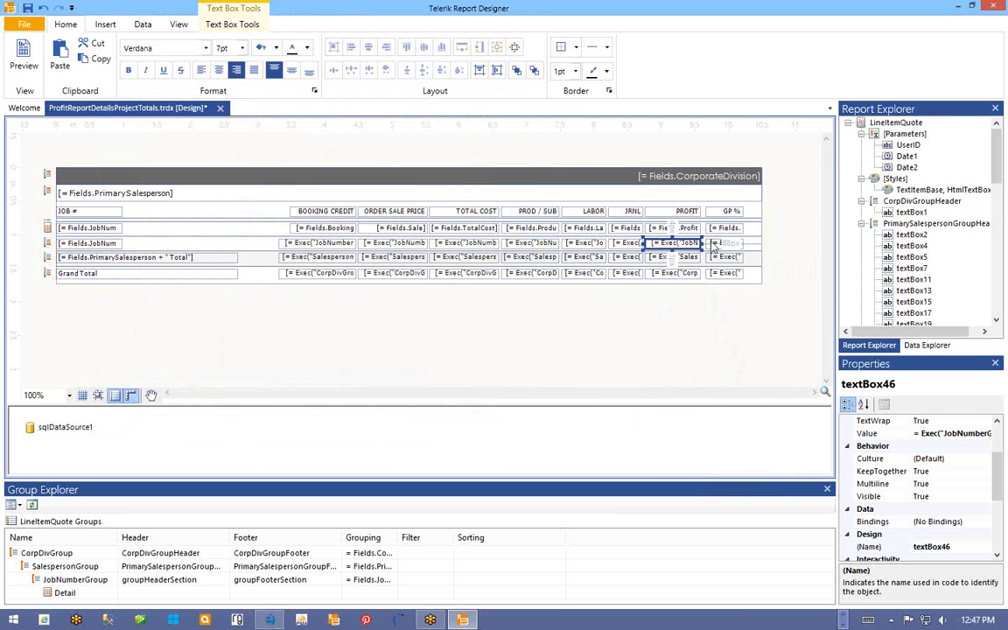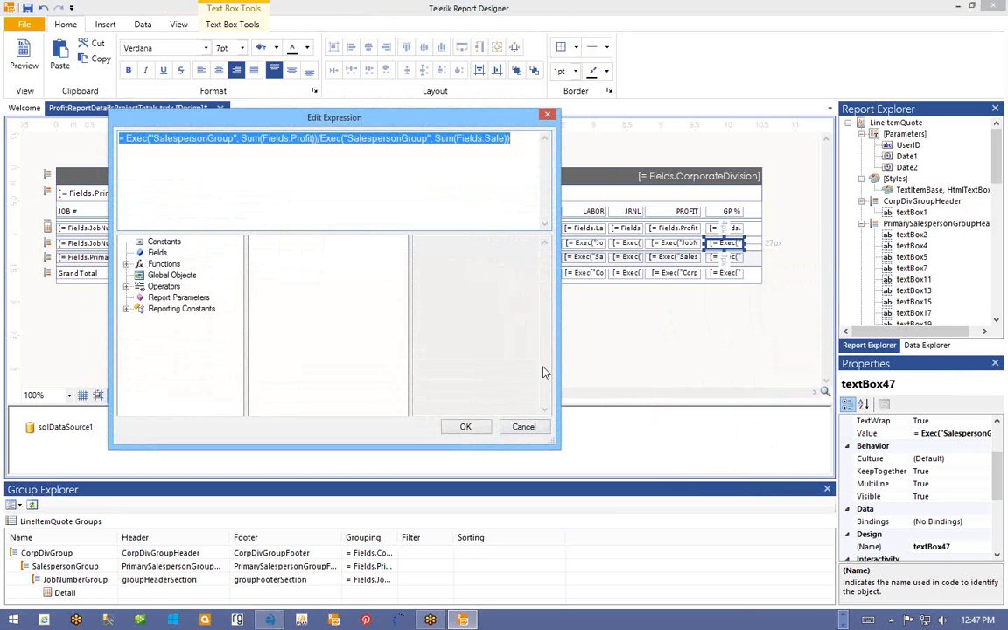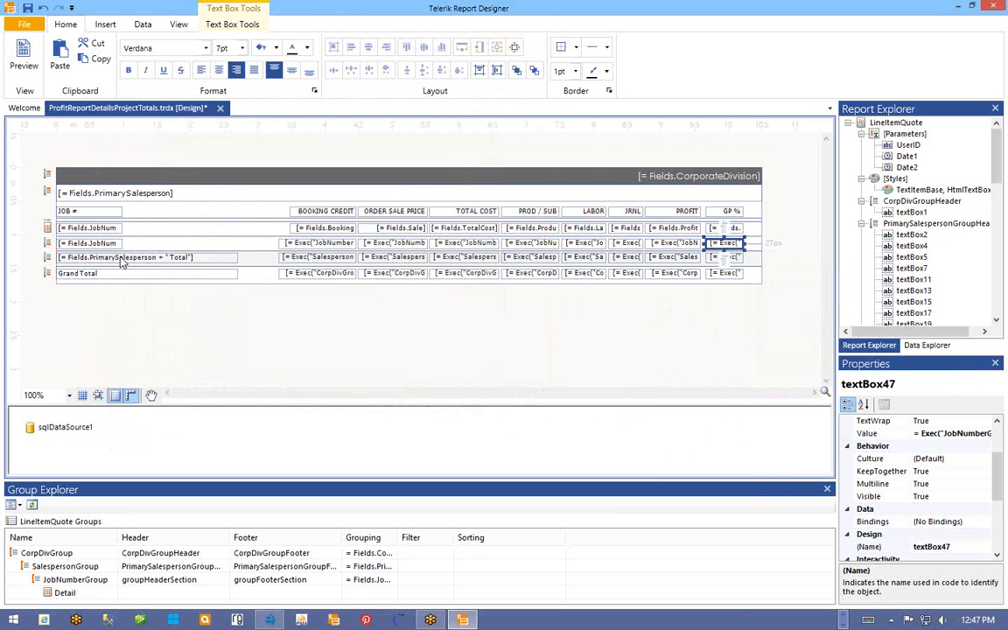Okay? So I've got this last one, which is the GP%. Okay? And when I click on this one, this is actually two groups. Okay, so I'm going to replace it in both places. This is the profit divided by the sale. That's how we get our gross profit margin. So I'm going to replace this in both of these places here. Okay, and I'm going to click OK.